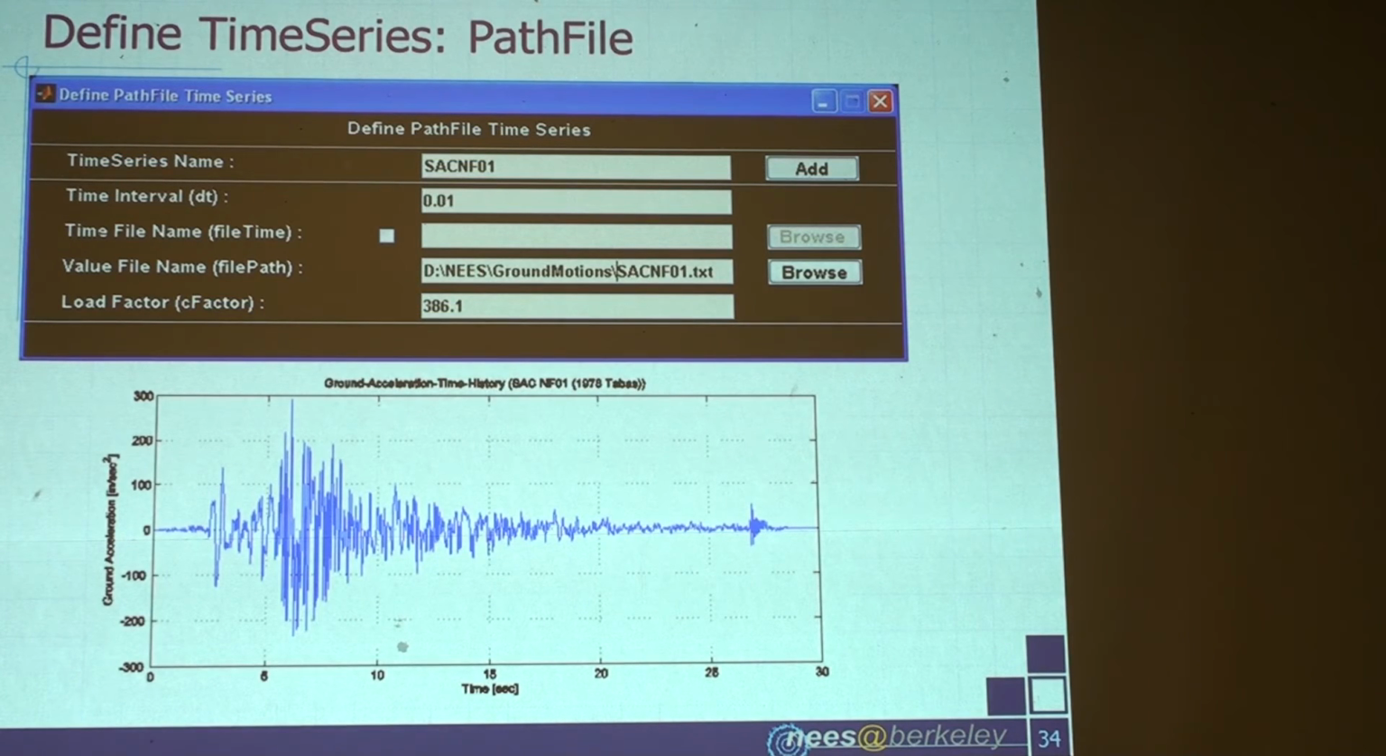So that's called a path file time series. And you basically click on the browse button, figure out where that file is on your machine, and load that in. If it's a recognized format like NGA database or something like that, it will automatically load in the time step for you. If it doesn't recognize the format, it will leave the time step empty and you have to type it in by hand.